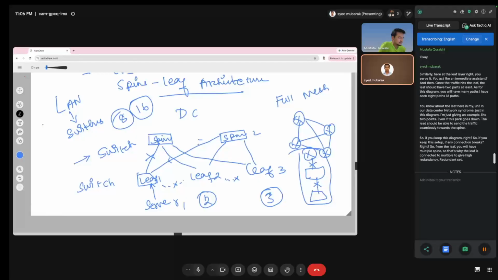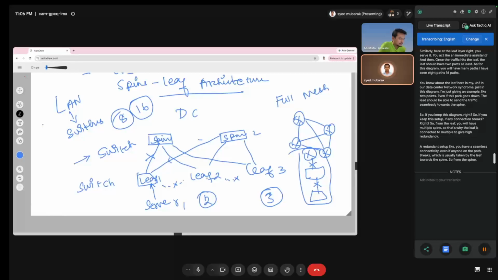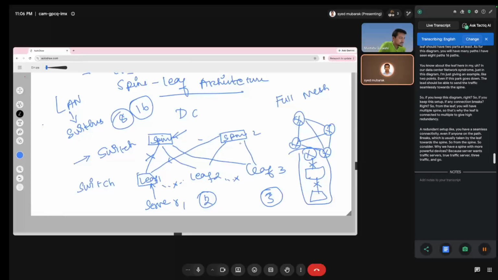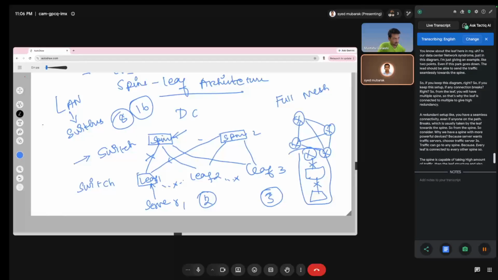Redundant setup. Like you have seamless connectivity even if any one of the paths breaks, which is usually taken by the leaf towards the spine. So from the spine, consider why we have a spine with more powerful devices: server 1's traffic, server 2's traffic, server 3's traffic can go to any spine, right? Because every leaf is connected to every other spine. So the spine is capable of taking a high amount of traffic compared to the leaf structure, and also it can offer a highly redundant setup. Redundant in the sense failure proof.